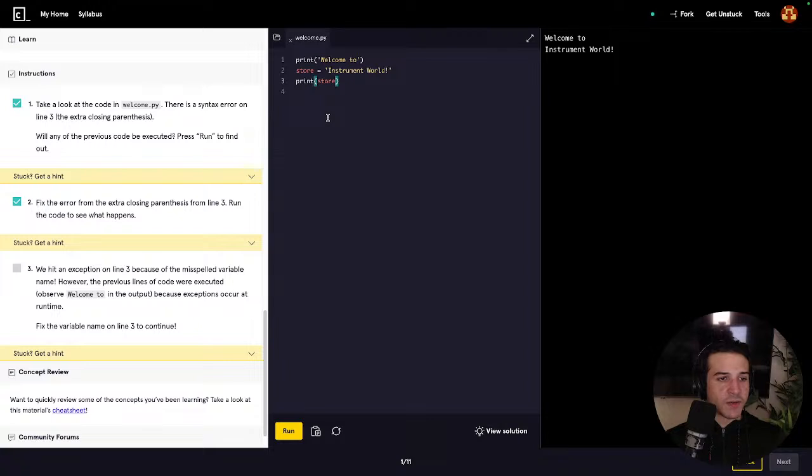We hit an exception on line 3 because of the misspelled variable name. However, the previous lines of code were executed. Observe "welcome to" in the output because exceptions occur at runtime. Fix the variable name on line 3 to continue.